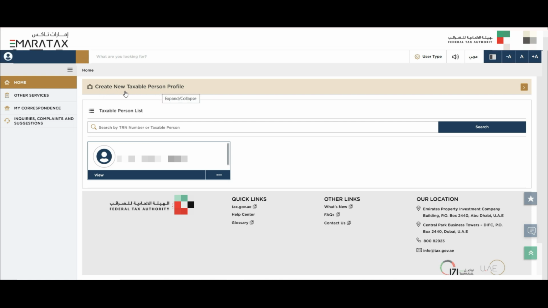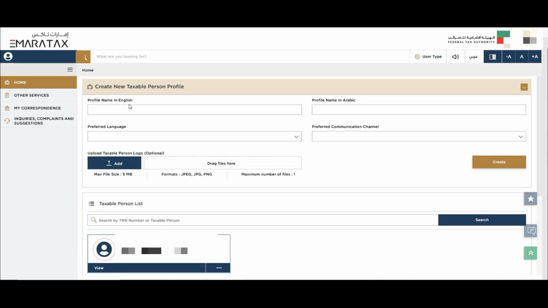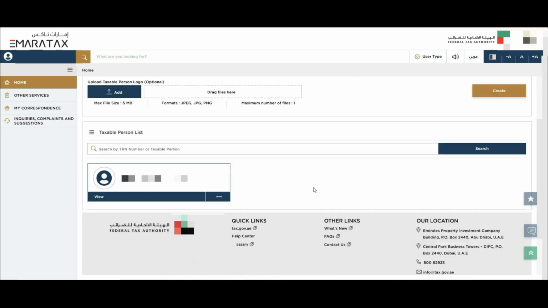If create new taxable profile is already available, you can create from here your company name in English, preferred language, and preferred communication channel. And after that, once it is done, you can click on create. Then you will be able to see your company name over here, and then you can click on view and go for registration of corporate tax or VAT.